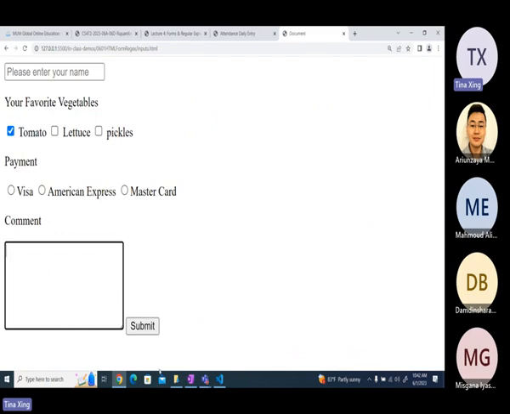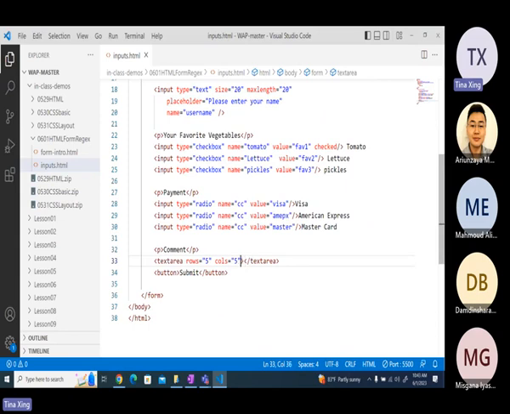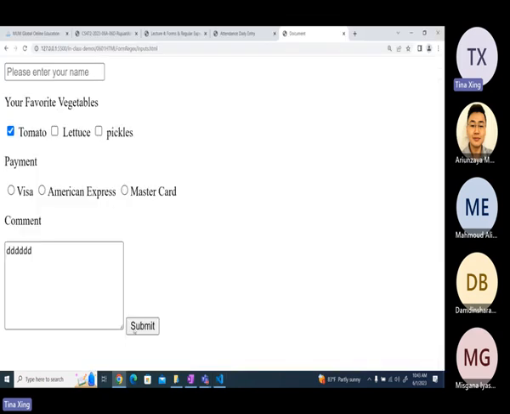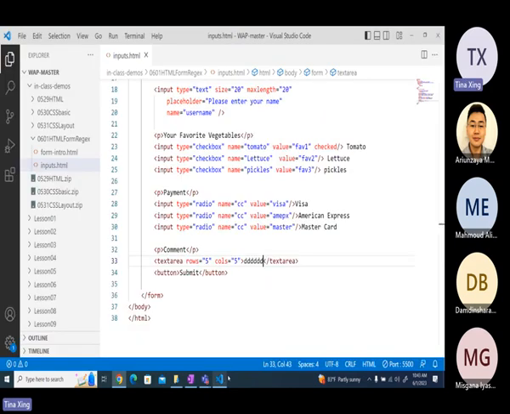Let me ask you another question. Does the text area, when we submit those things, they all have a value, right? Does text area have a value attribute? See here, those have a value attribute. Does this one have a value attribute? No, because whatever you type here becomes the value submitted to your server side. Oh, because I don't have a name attribute.